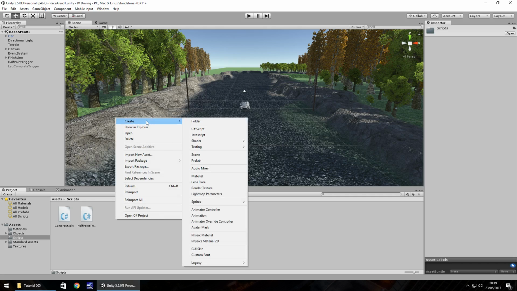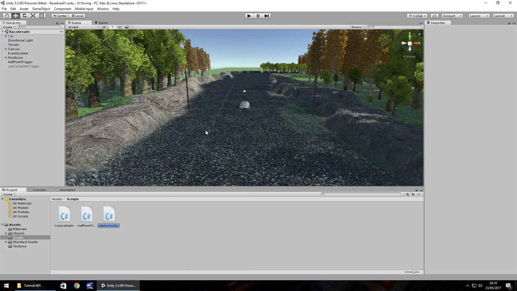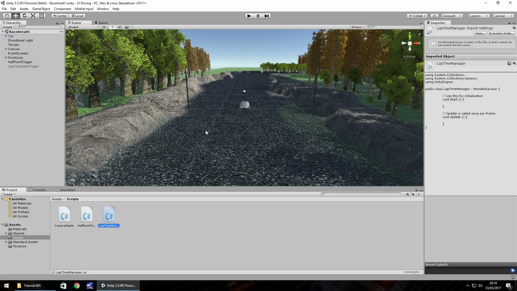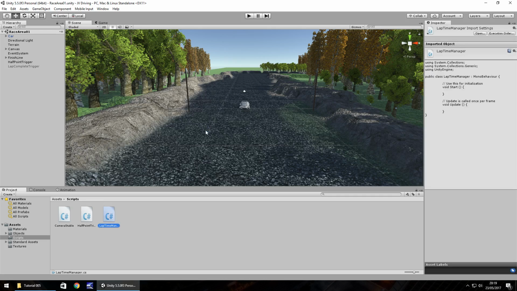So right click in the scripts folder, create C# script, and let's call this one Lap Time Manager. It's worth noting that actual name because we're going to need to use it when we reference a different script later on in this tutorial. Let's open that up in MonoDevelop or Visual Studio, whichever one you have.